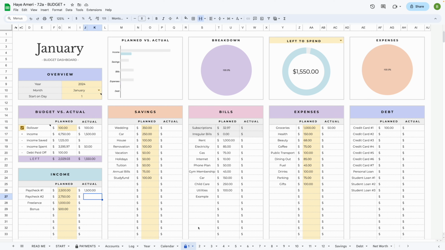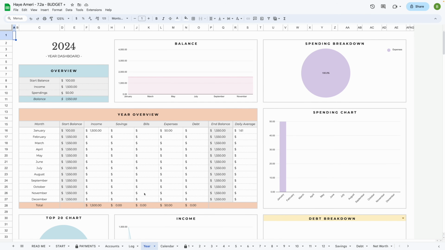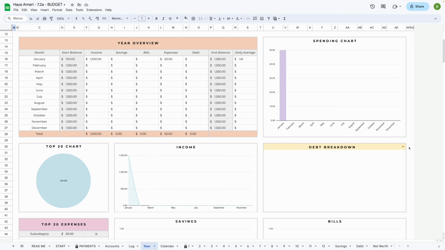Now that we've had a better look at the 12 monthly budget tabs, the next tab we're going to have a better look at is our year tab. So our year tab loads completely automatically for us. You don't have to change anything on here. The only thing that you can change here is the breakdowns.